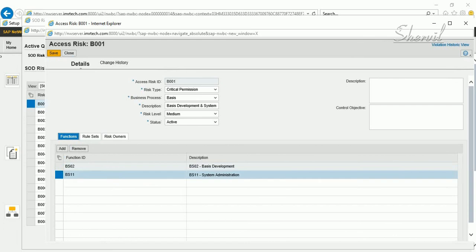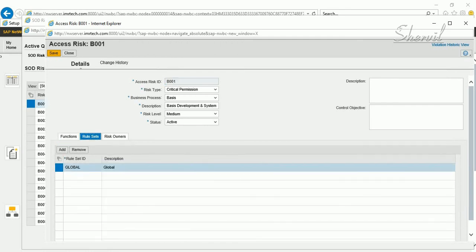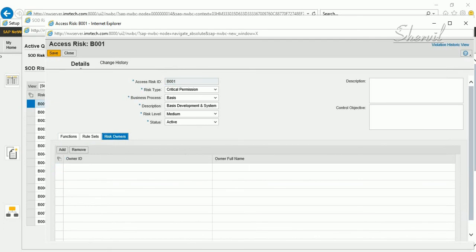Functions are tied with the risk ID. That is why you create the functions first, then you create the risk IDs, and then you tie those risk IDs to whatever rule set you want to run the risk analysis report against. And then you also have to assign risk owners.